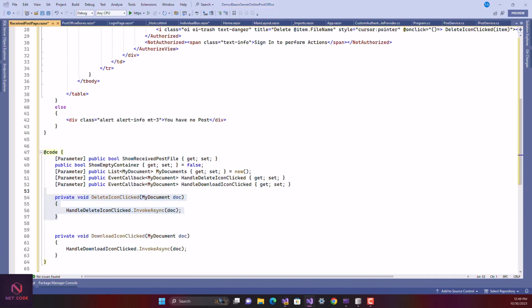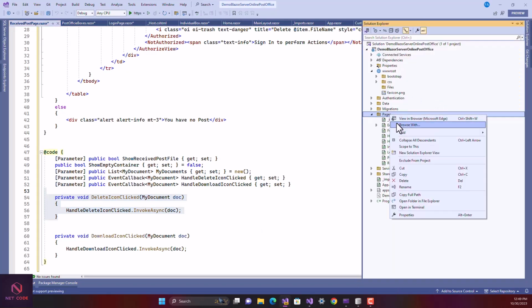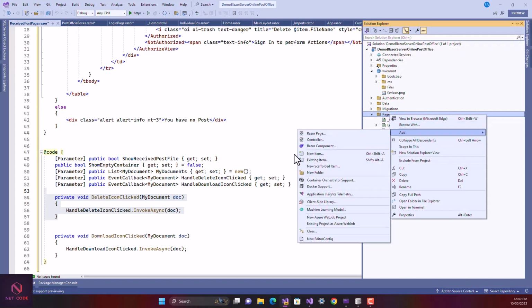The last one is the registration page. So if I want to register, what I'm going to do, I'll click on the page and I'll add a new Razor user.